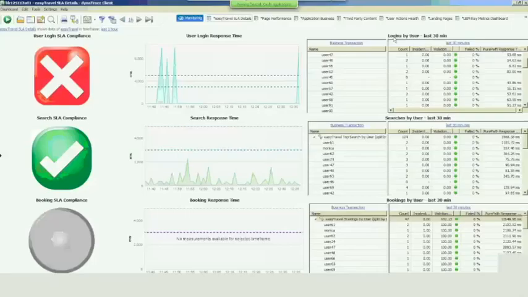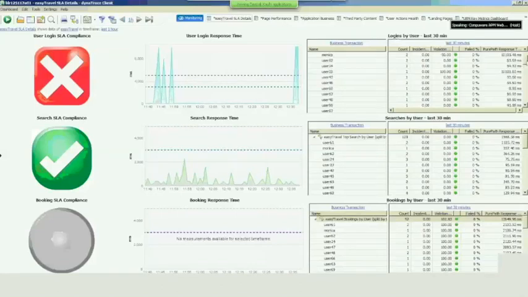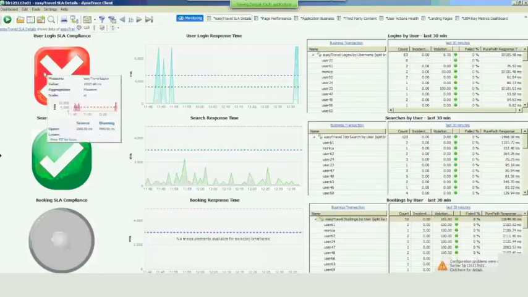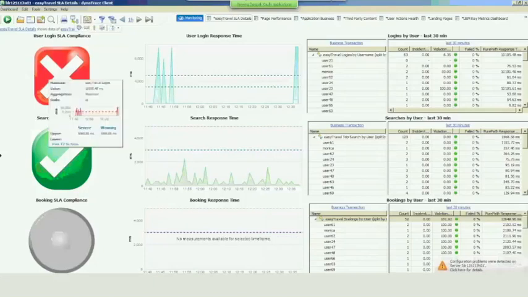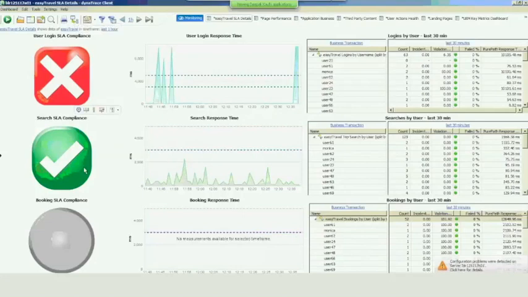At this point, I'll switch to my Dynatrace client, where I am monitoring the users who have got into the system. This is an SLA monitoring dashboard, where I'm looking at the user logins, searches, and bookings, anything that is being monitored by the system. Now I can see that the user login is already breaching the threshold. It is not matching the response time, and it shows me as red. The searches are going fine.